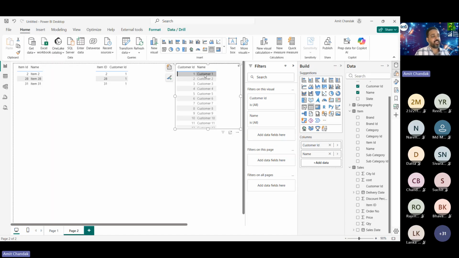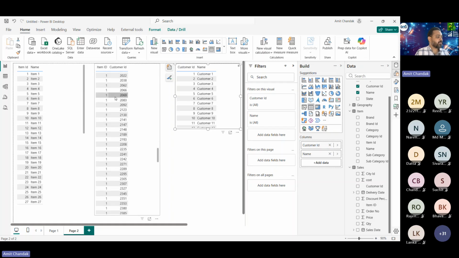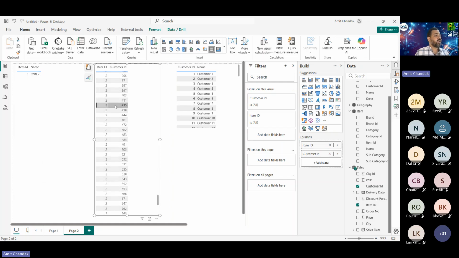I can unclick again, which will actually remove the filter. Now it has all the items. So I can click on item 2 here. Now you see item 2, customer ID 415. There is no filter on the customer table here. There is no 415 filter here, but item 2 has been filtered on the other table. And that is again because of the bidirectional join. Your bidirectional join is causing this to filter.